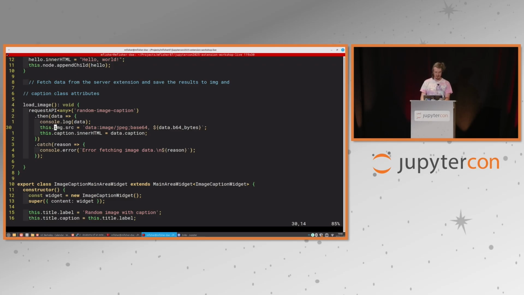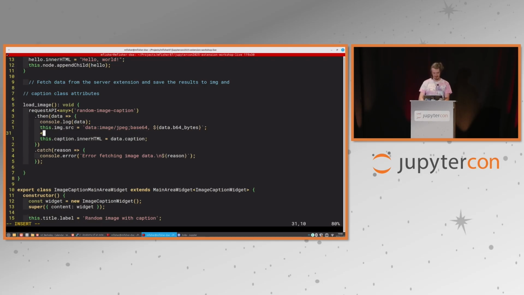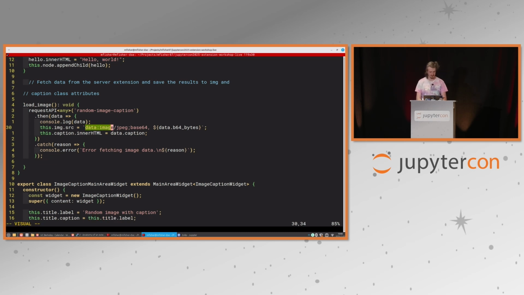And then we're going to update a class member called image to set the source. Think about an HTML tag that looks like this. To set the source, we use this kind of magic incantation to tell it that instead of the source being a URL, it's just some base64 encoded JPEG data. Then there's a comma, then a space, and then there's our data. Remember that the base64 data is under the key b64bytes.